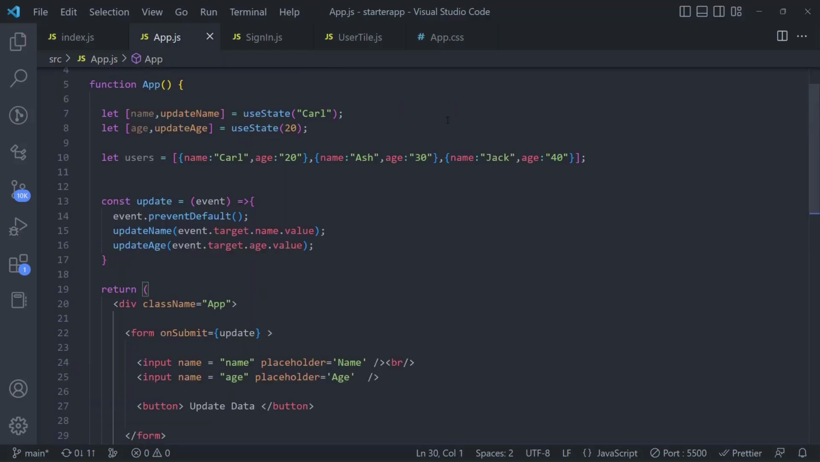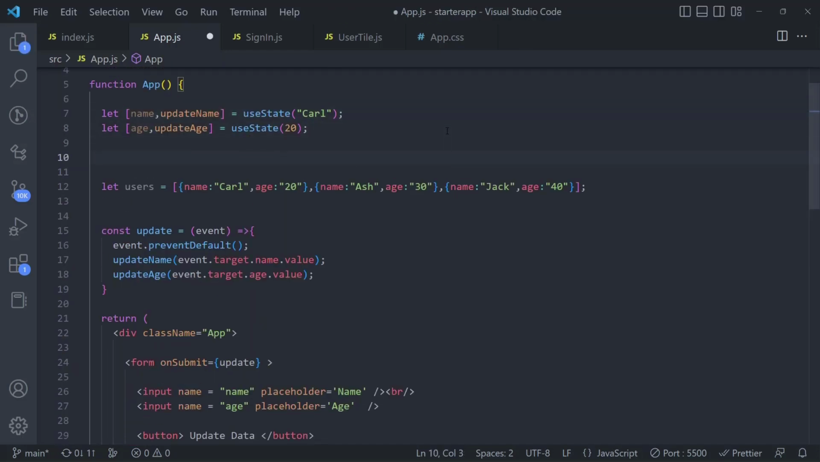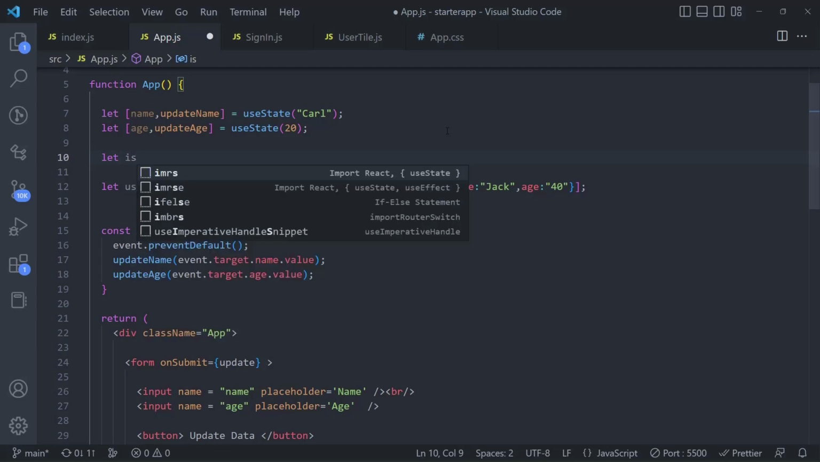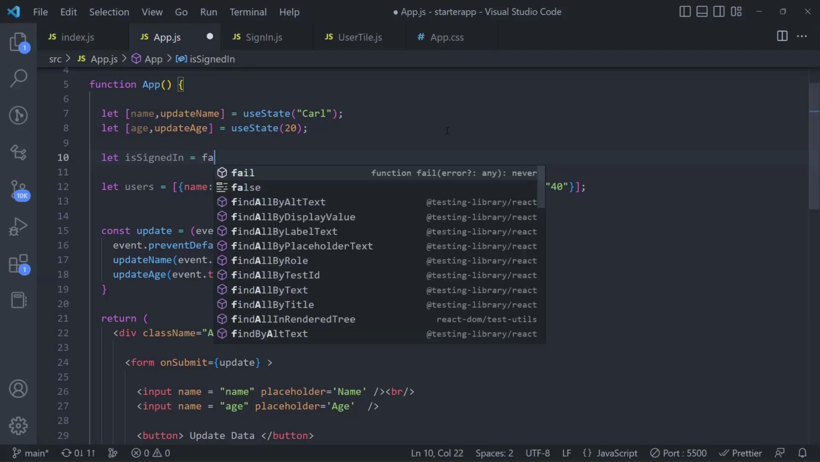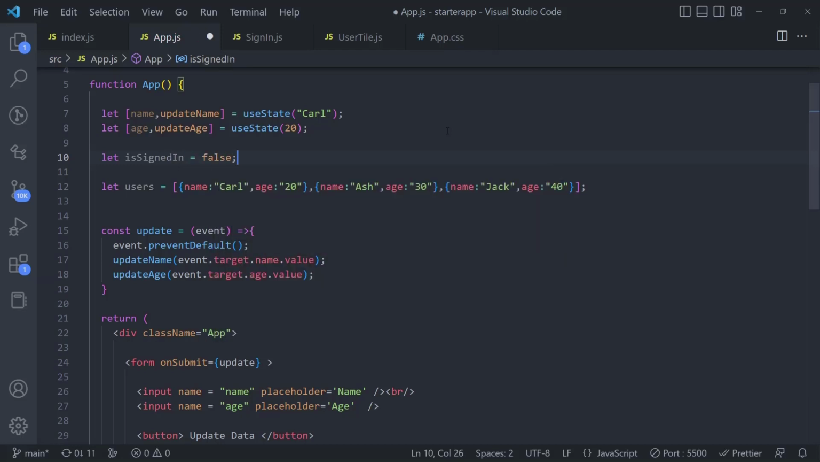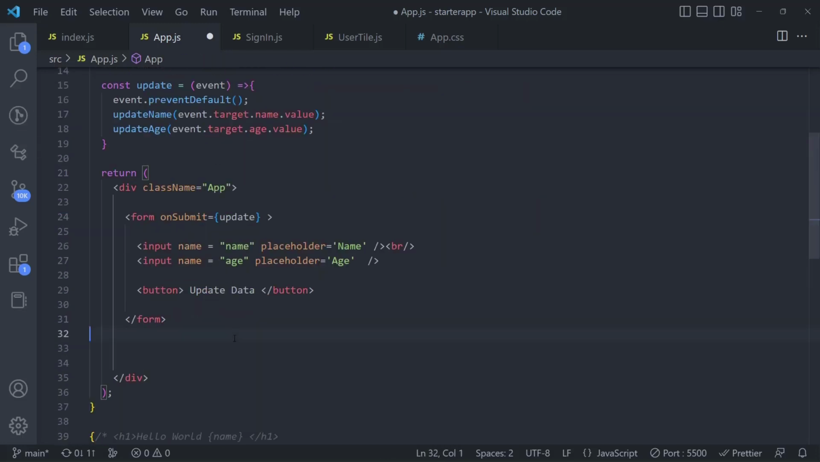Firstly, since we need to check whether there is a user present and whether he is authenticated or not, we need to create a variable, let's say isSignedIn. Let's create a simple variable for the timing. isSignedIn is equal to false, and all this I'm building inside the app.js file. Now to create the ternary operator we need to place it inside the curly braces, and in that we can start typing a condition.